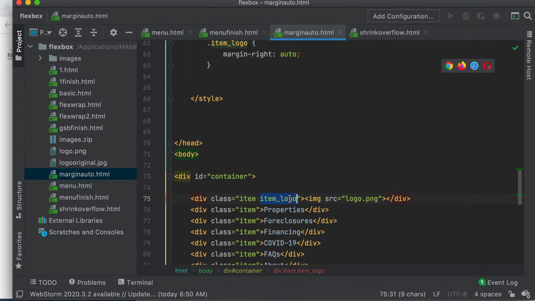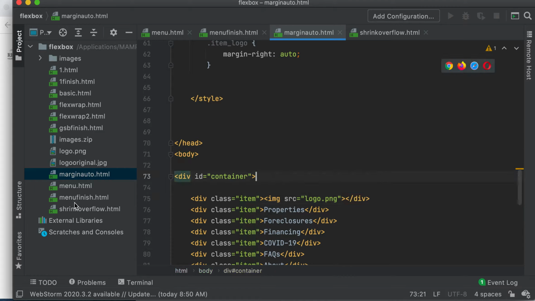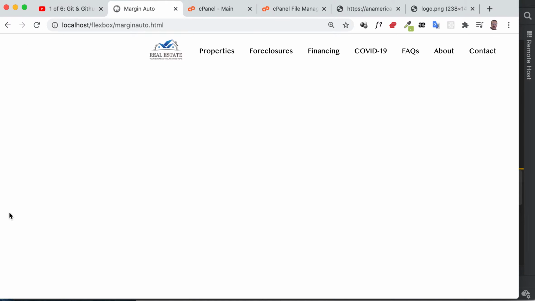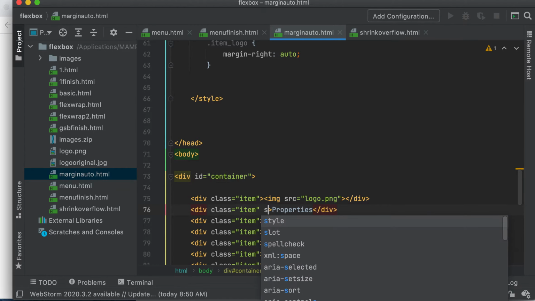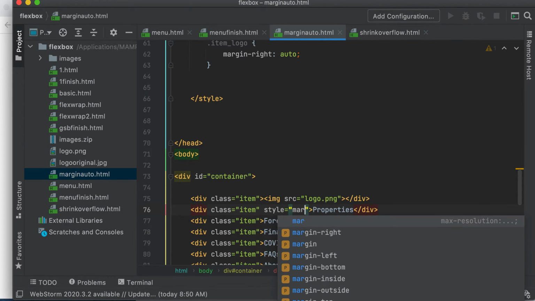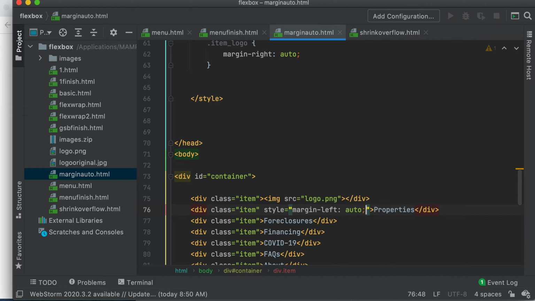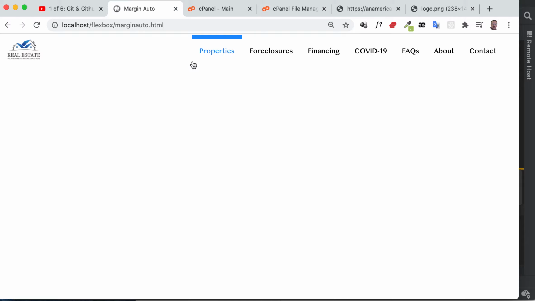What we could have done was this. We take that off, and boom, we're all over there. Now, we could have taken the properties one here, and we could have said style margin left auto, and that's going to have the same effect. What it does is it eats up or uses up all of the space to the left or to the right, etc.